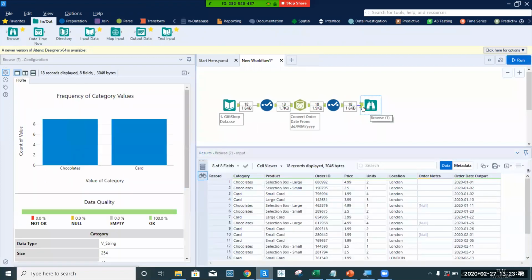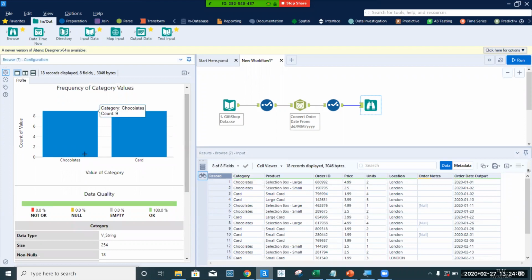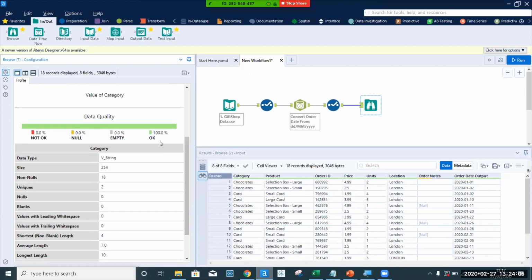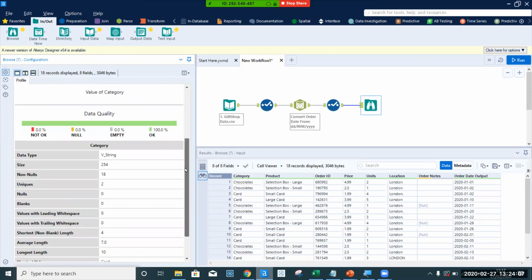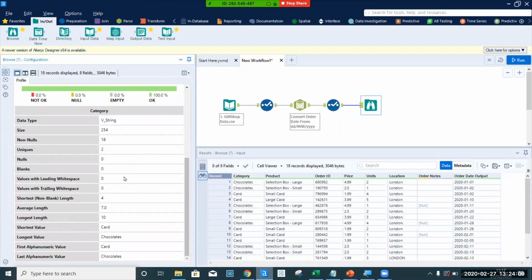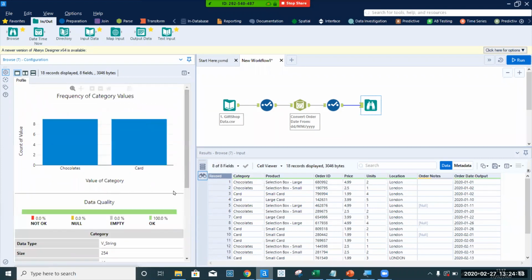And now we can see some really useful information. Now, this configuration window for the browse tool will change depending on the data type of the column that you've selected. So at the moment, it's showing us the category field. We can see that we have two categories here, chocolates and card. Our data quality is 100%, and it also provides us with some other really useful information.